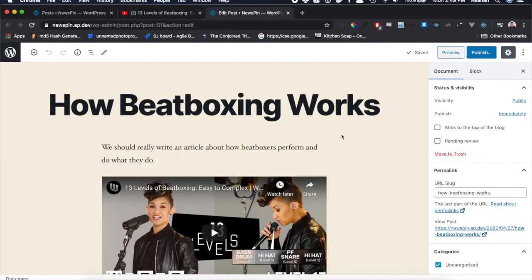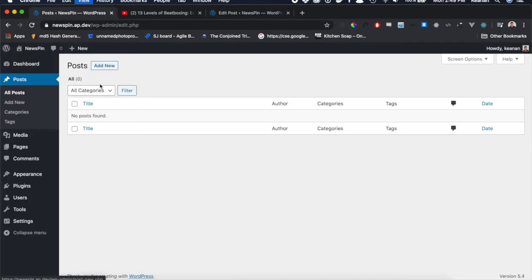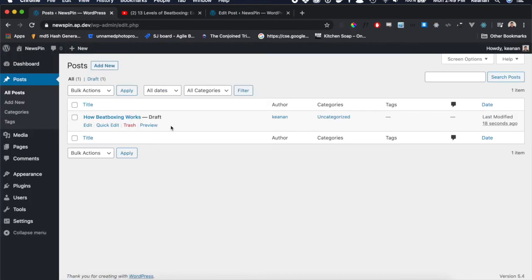So this just makes it really easy to start saving drafts of posts that you want to remember to go back and write in the future, or that require some sort of other editorial review and approval before they go live on the site.